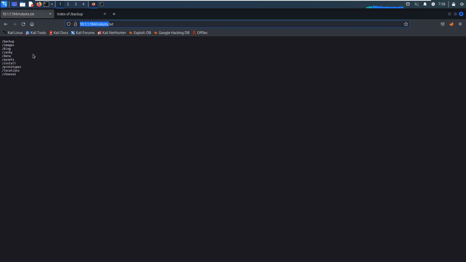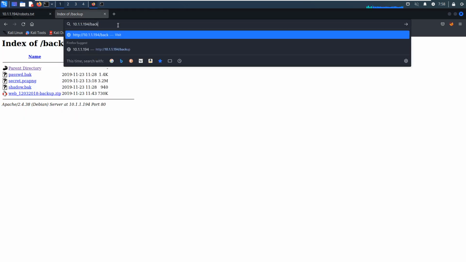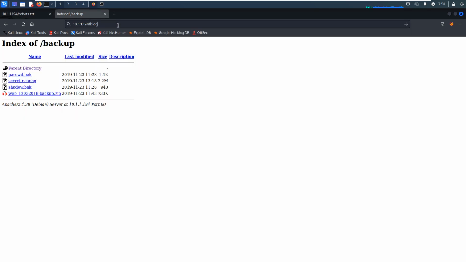So now let's go to this one, images. Nothing special here. And the next one is blog. We can try to access this directory, blog. And this page, I think it's working and it's loading some information or content.